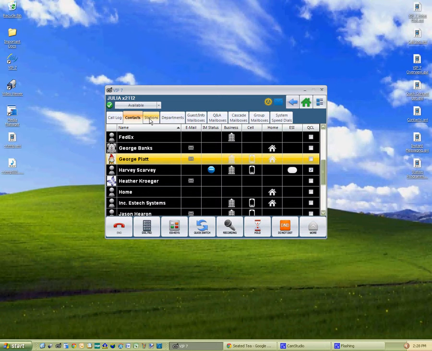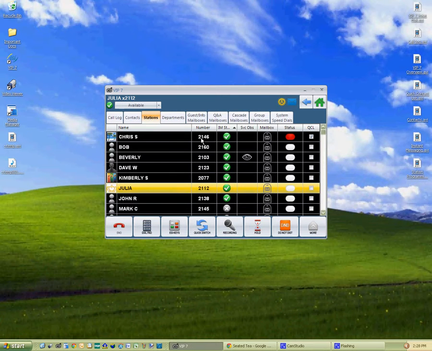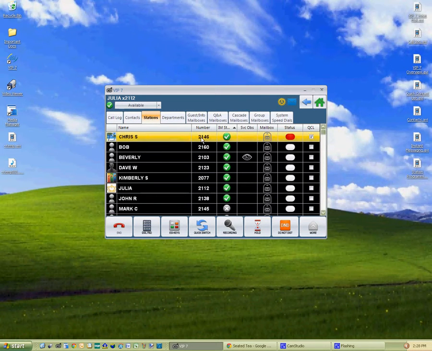Same thing here on stations. If I wanted to call this station number, I would just double click on it, and actually, I'm going to hang up because I don't want to bother him. But again, you go over here and you dial that number and it calls them.